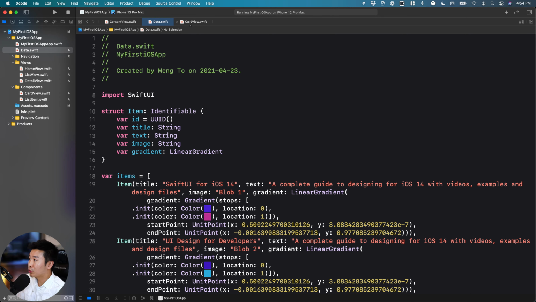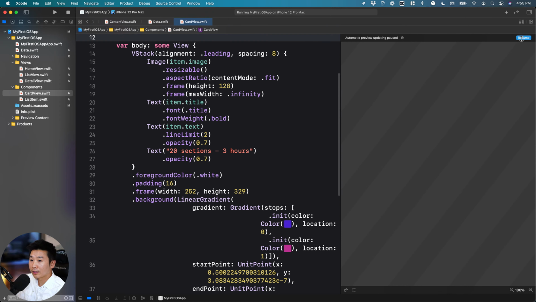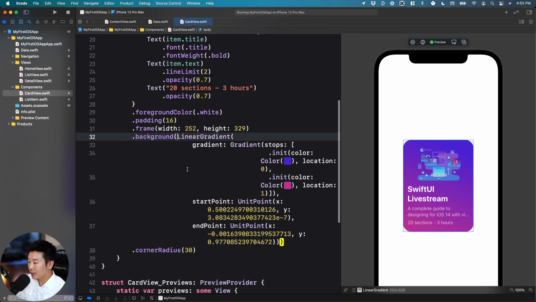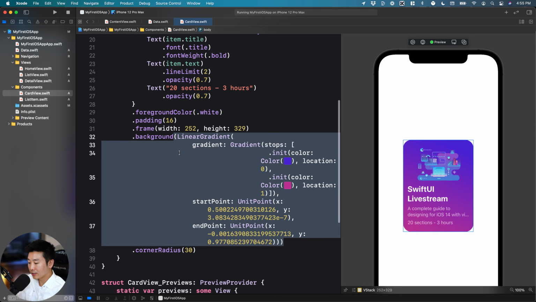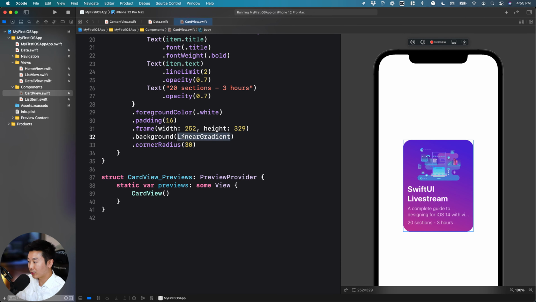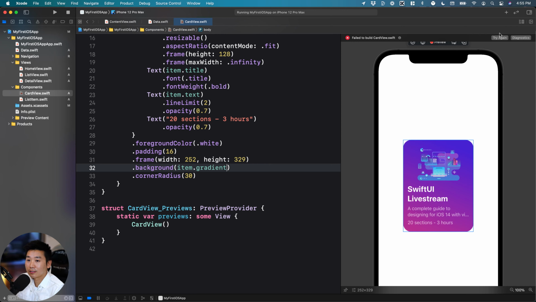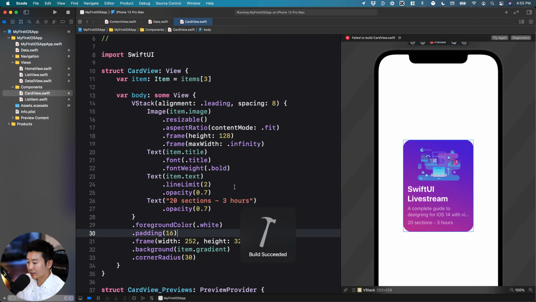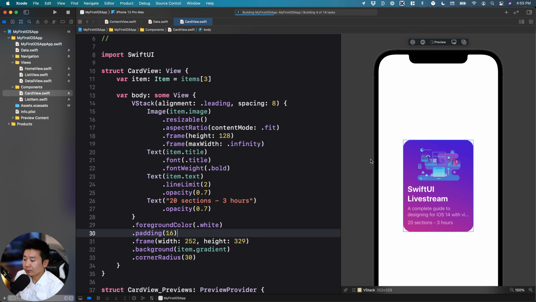All I need to do is to apply that to my actual card. And here you can see that I'm using a linear gradient. Make sure to respect the parentheses. And there you go. Delete that, delete linear gradient. And now I'm going to set item dot gradient. Look at that. All right, so I think I'm going to need to build because it needs to update the data. As long as you have build succeeded, you should be fine.